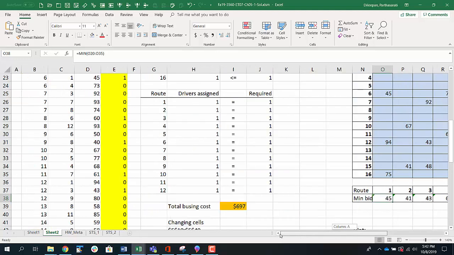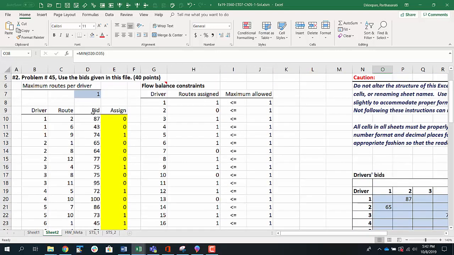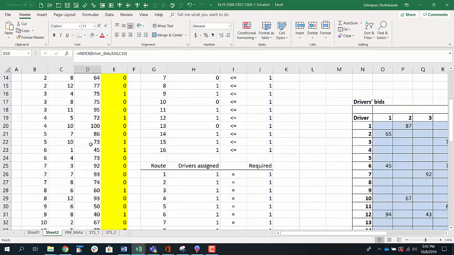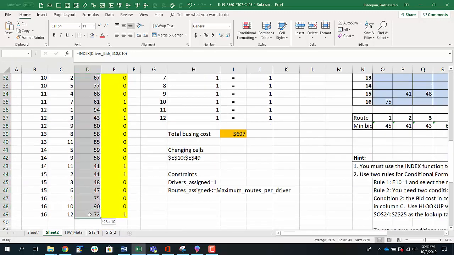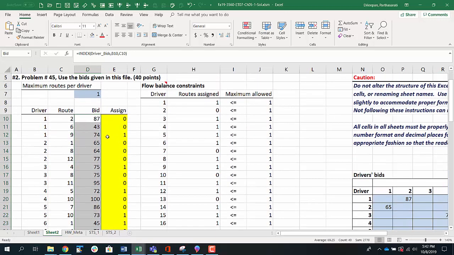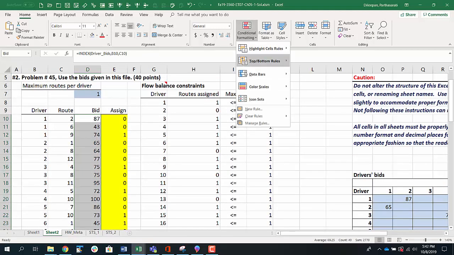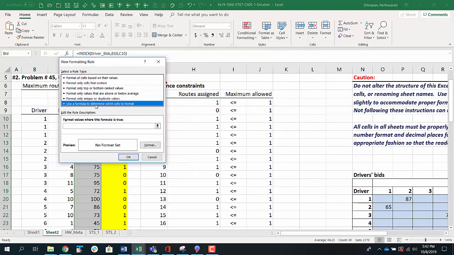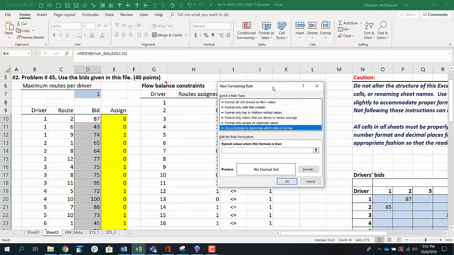Okay, so let's go ahead and set up the conditional formatting, and you want the bids to be highlighted. So the range for conditional formatting is that. Then you go to conditional formatting and create a new rule. And we're going to use a formula. The first one is simple, all we have to do is simply check whether an assignment is made or not.